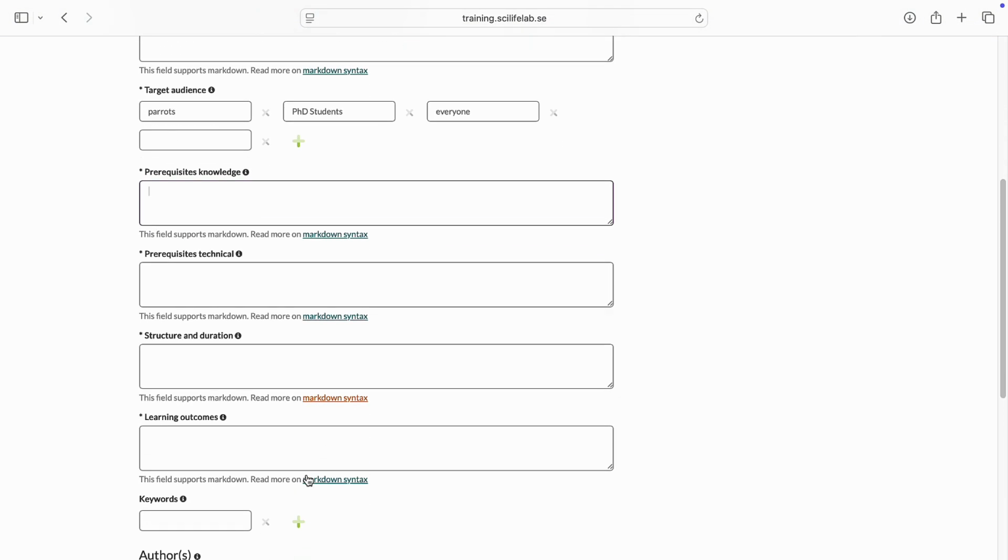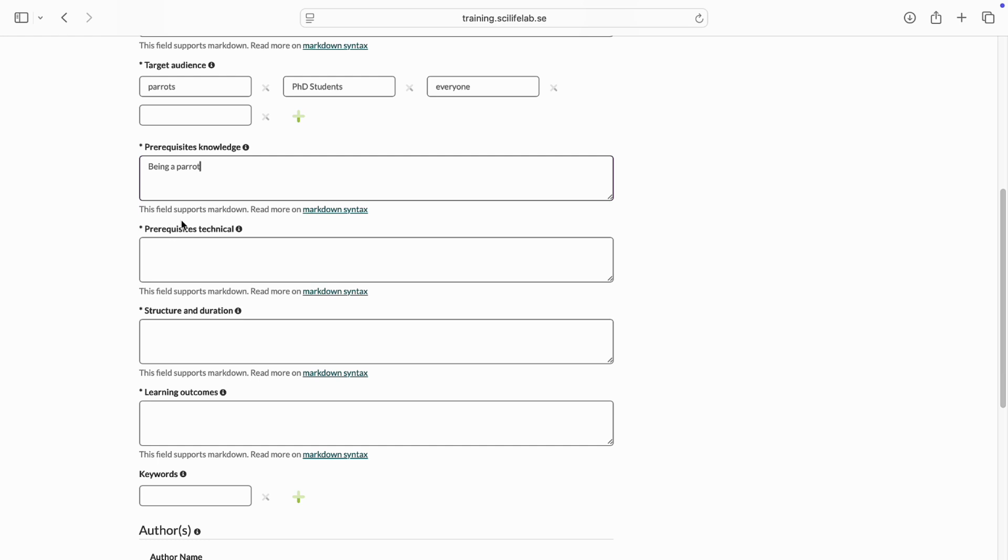Next up is any prerequisites, and of course it's fine to add none if there are none. And then comes structure and duration, where you can specify if your course is, for example, 2 full days or a half day every other week, etc. Then we have the field for your learning outcomes and another set of fields where you can add keywords. Again, it's best if you add these individually.